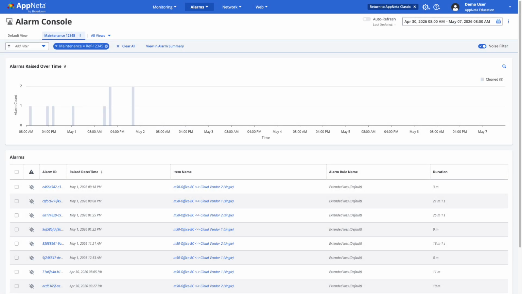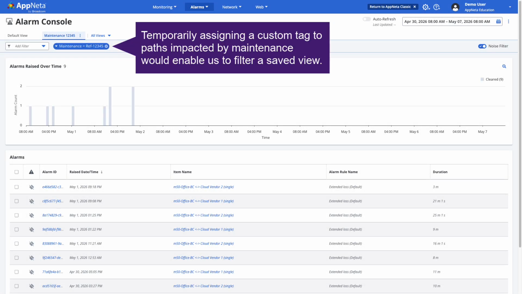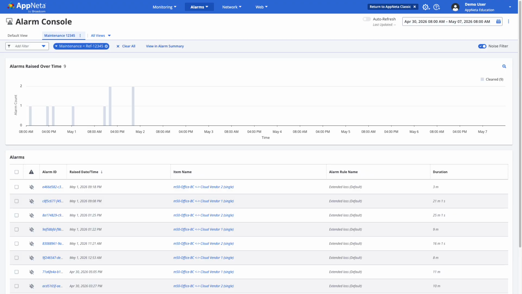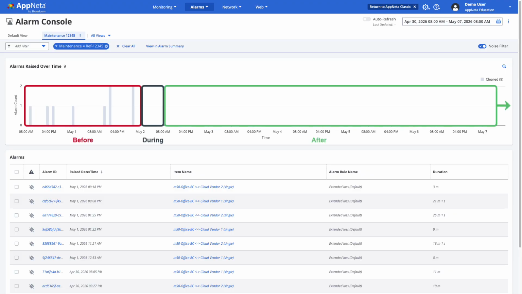Or, prior to a maintenance activity, we could temporarily assign a custom tag to all paths impacted by the maintenance. That way, we could temporarily create a saved view to keep an eye on alarms before, during, and after maintenance to make sure performance wasn't negatively impacted by the maintenance activities.